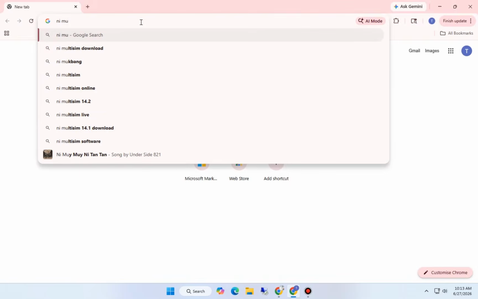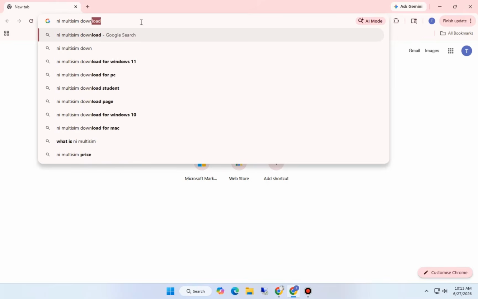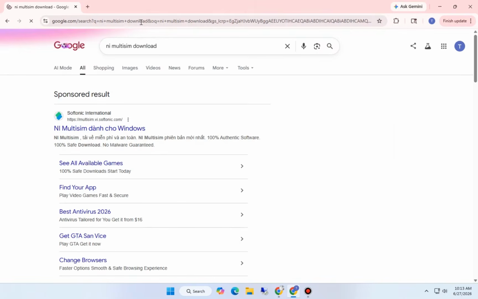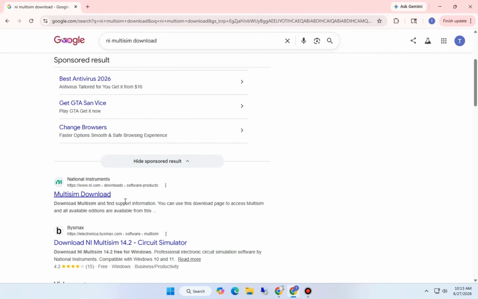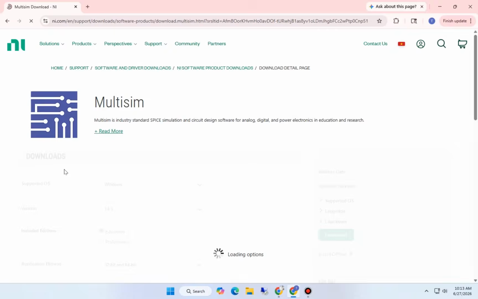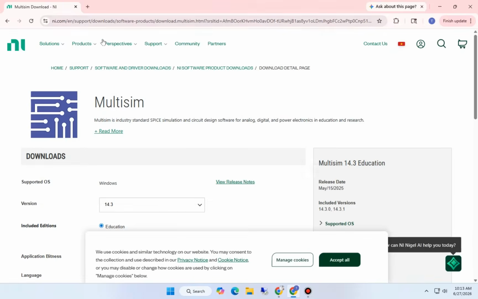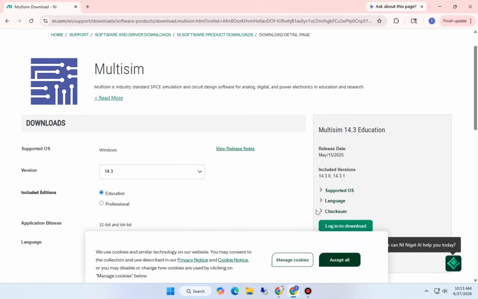First step, open up your web browser and search for the keyword NI Multisim download. Make sure to visit the official NI website at ni.com to ensure a safe download. Once you're on the download page, you'll need to register for an account before downloading. Just follow along with the video instructions.